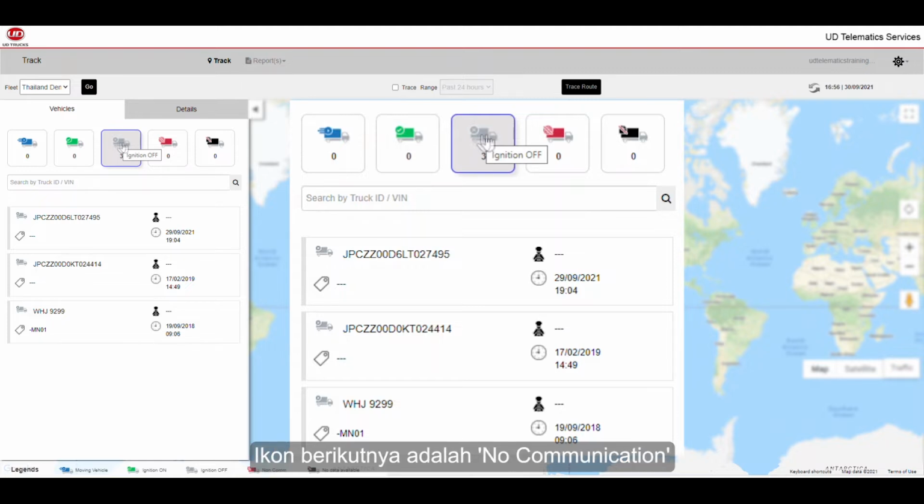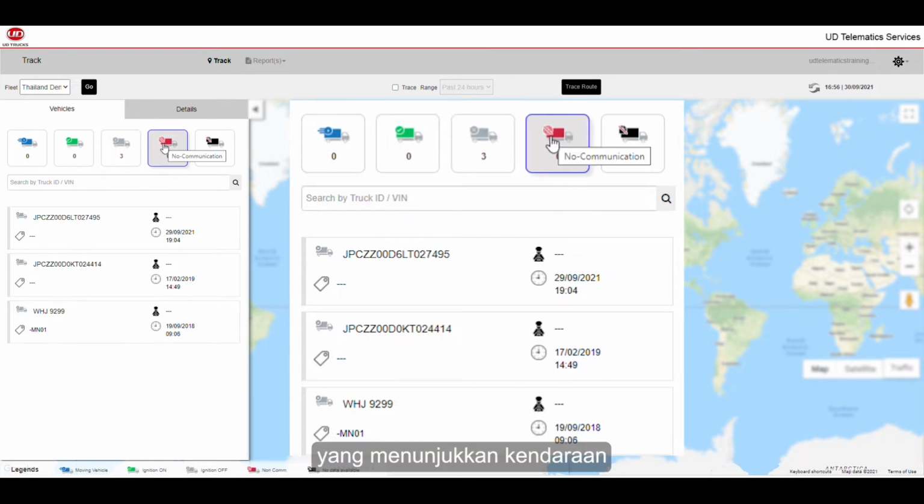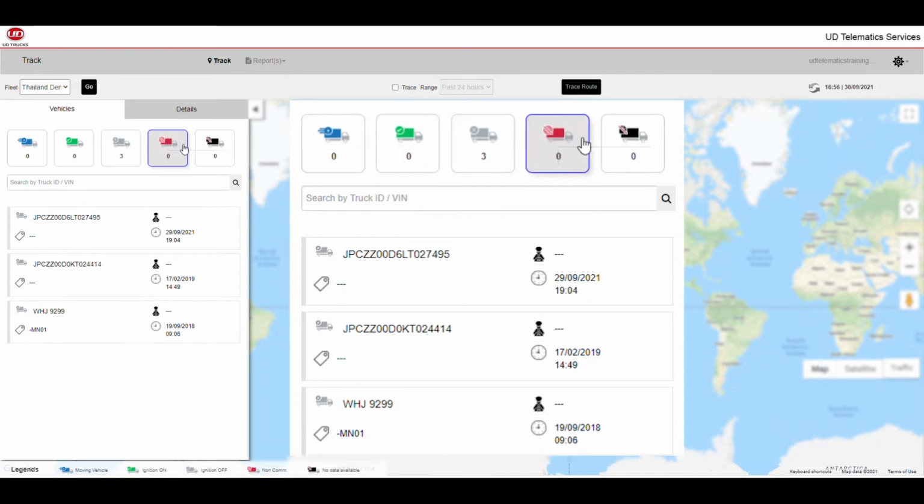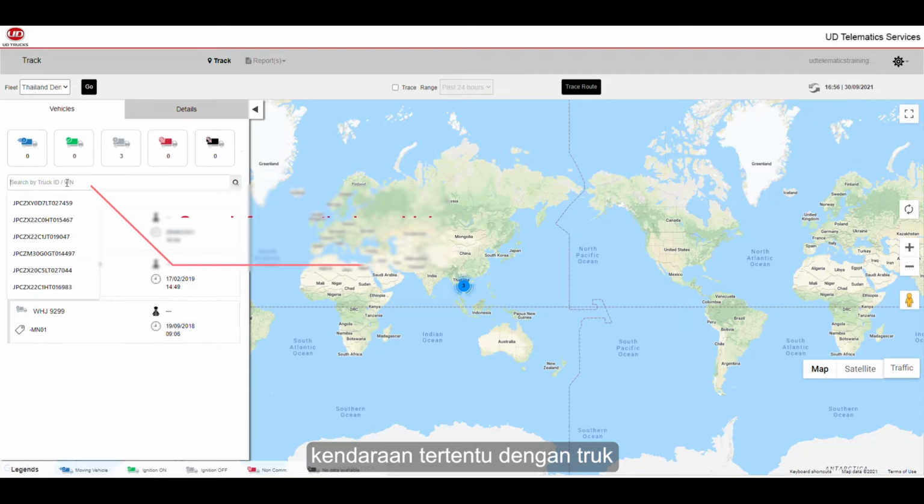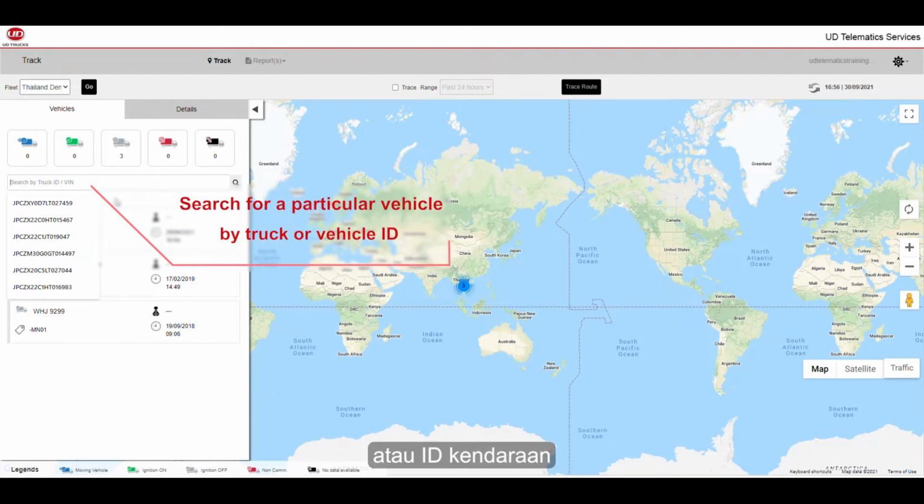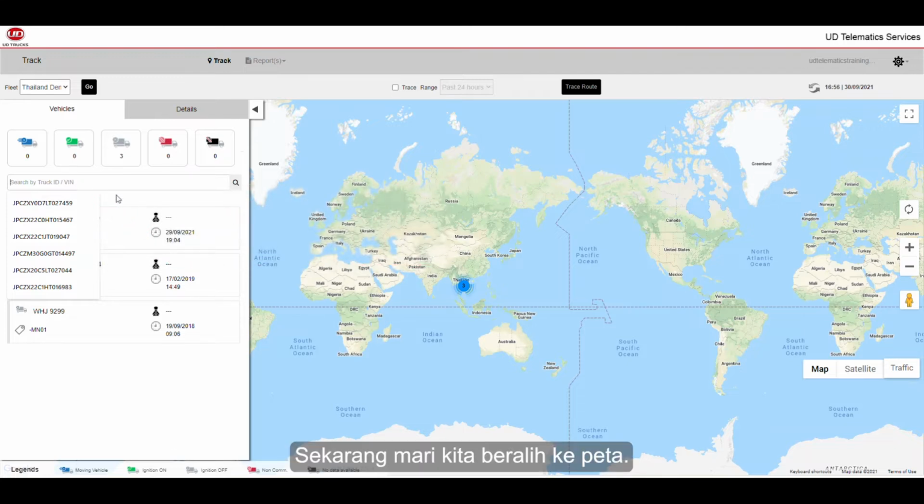The next icon is No Communication, which shows vehicles that have not communicated in at least 8 hours. And finally, the last icon says No Data, which are vehicles that have been registered in the system but not fully activated yet. The search box here allows us to search for a particular vehicle by truck or vehicle ID if you have a large fleet. Now let's move over to the map.